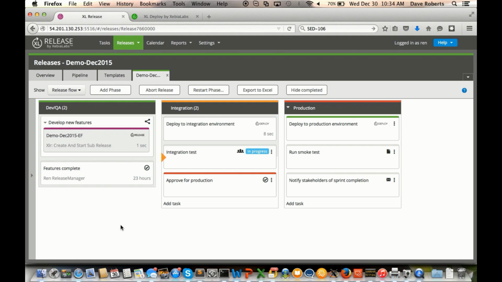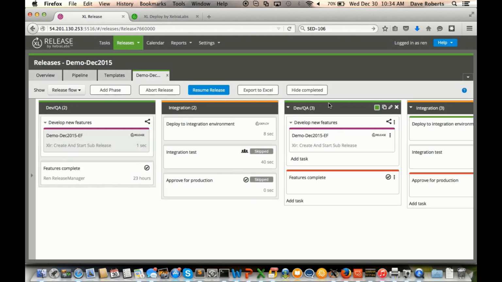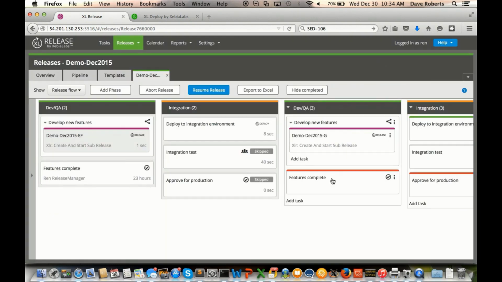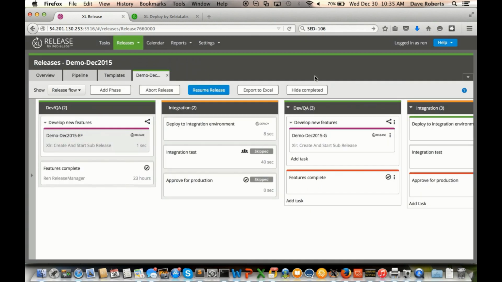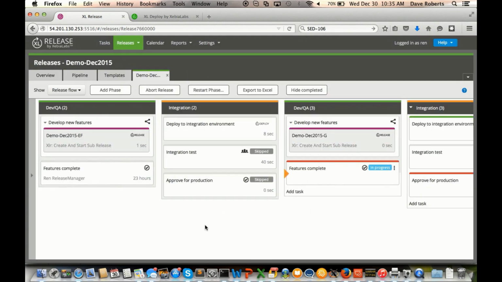The same procedure applies. I go to Restart Phase, select a phase and task, and choose to resume later so I can edit the release first. The new phase is Dev QA3. I'll add a sub-release for hotfix G and then resume the release. Again, the sub-release starts in the background.